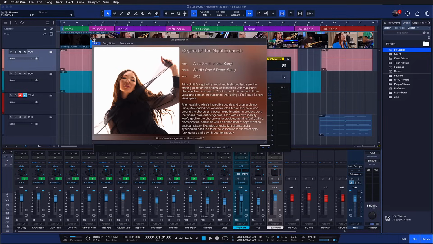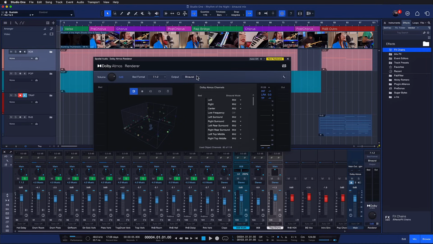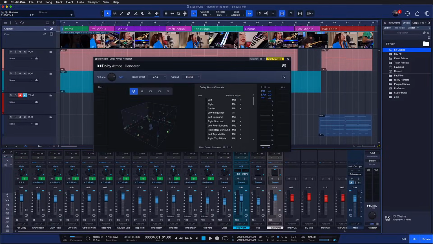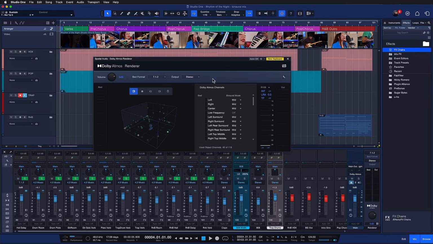I'm not actually sure if you're going to be able to hear this when you listen to this on YouTube, but let me switch the Dolby Atmos renderer output format to stereo for now so that you can hear this mix in stereo. And then I'm gonna switch it to binaural and we can see if there's any difference. Now, once again, make sure that you're wearing headphones for this. On speakers, this will obviously not work as well. So here we go.